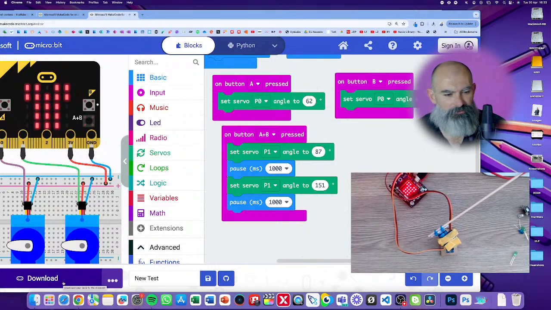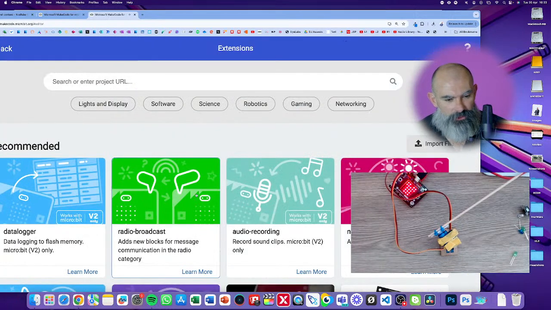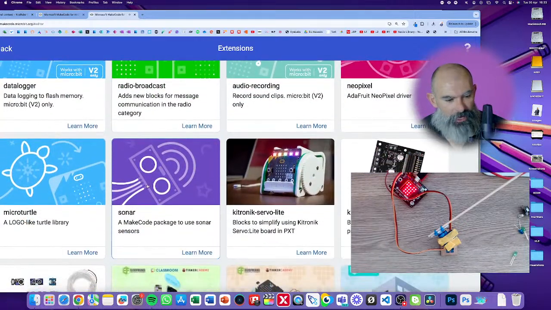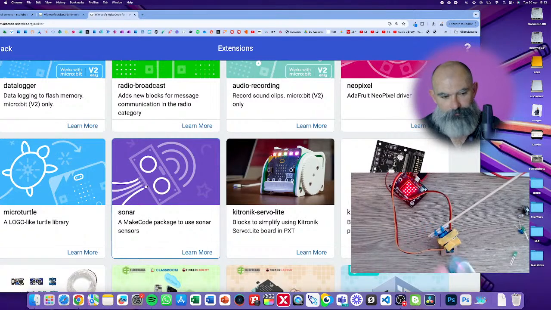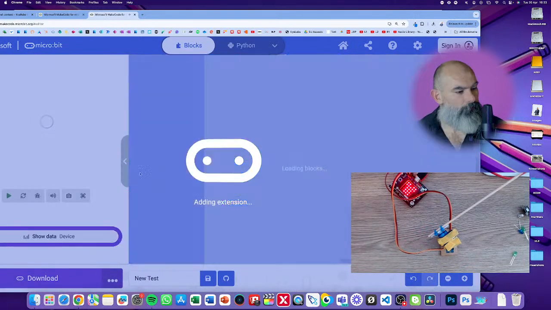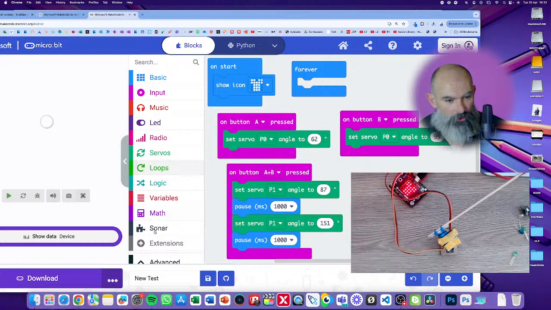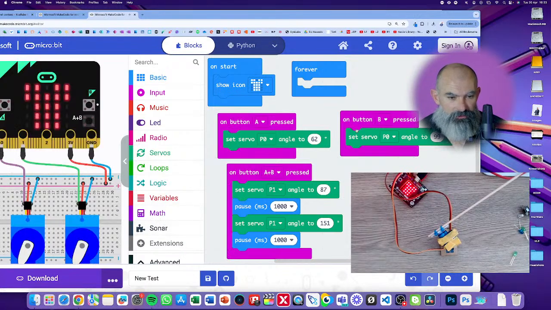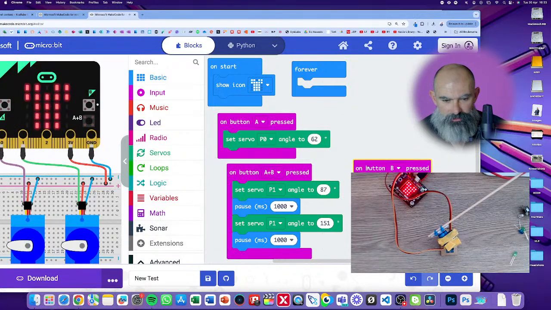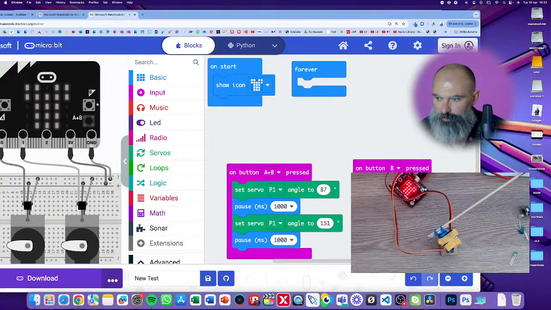So thankfully, guess what there is? There is an extension to help us out with this, like a library, like there is with Python. So we can click on extension, and we scroll down, and there's one called Sonar. See, the picture looks the same as that one. So we click on it, and we've now got these extra sonar blocks. And I can move these controls out the way now, because we know what they do.